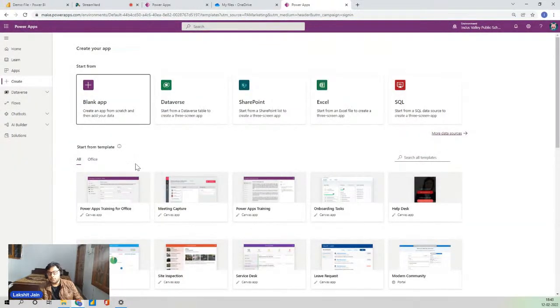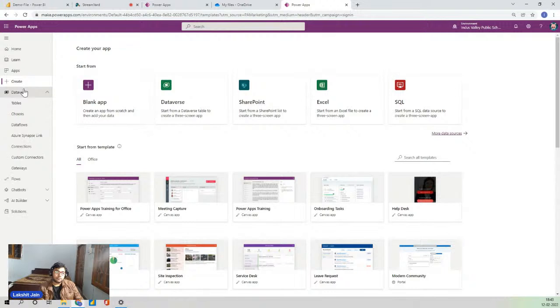So let me give you a brief walkthrough of how this window looks like. So you can see Dataverse. Talking about Dataverse, it's a specific data source inside Power Apps. It is a similar data source as we have SQL, we have Oracle. So this is a specific data source that is present on cloud itself.